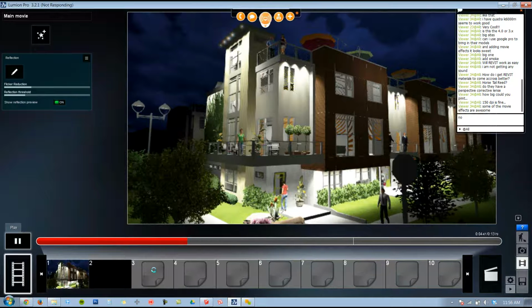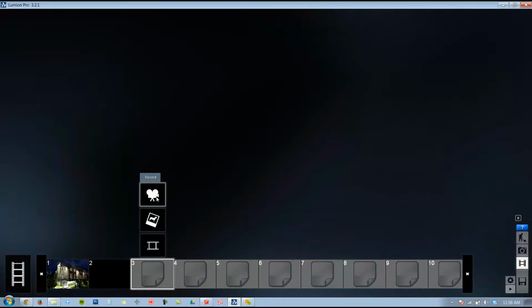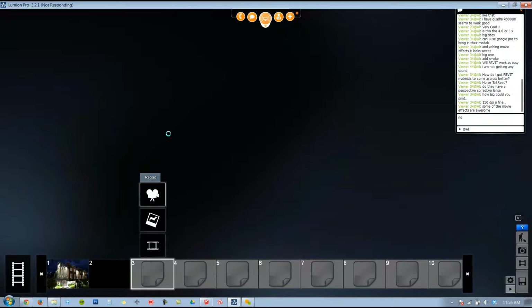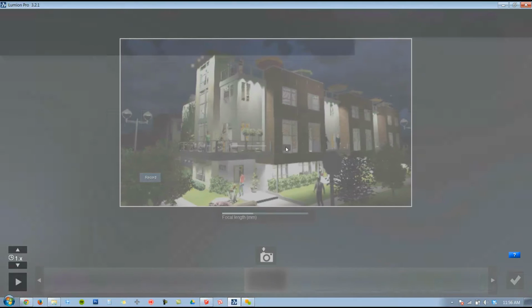We'll go over to clip number 3, and let's click on record. Really all you do is navigate yourself to a place in the model, and then take a snapshot, navigate to the next spot, take a snapshot, and Lumion will string those together for you.